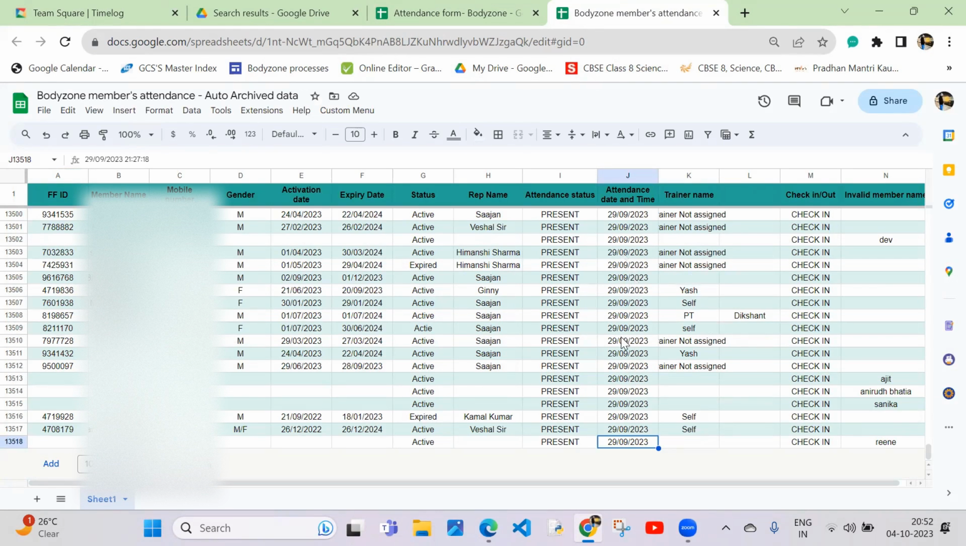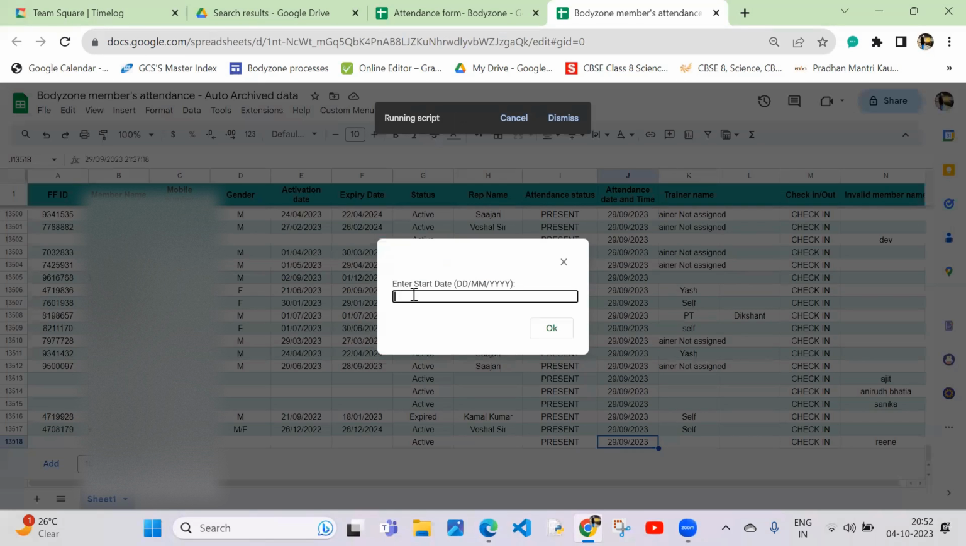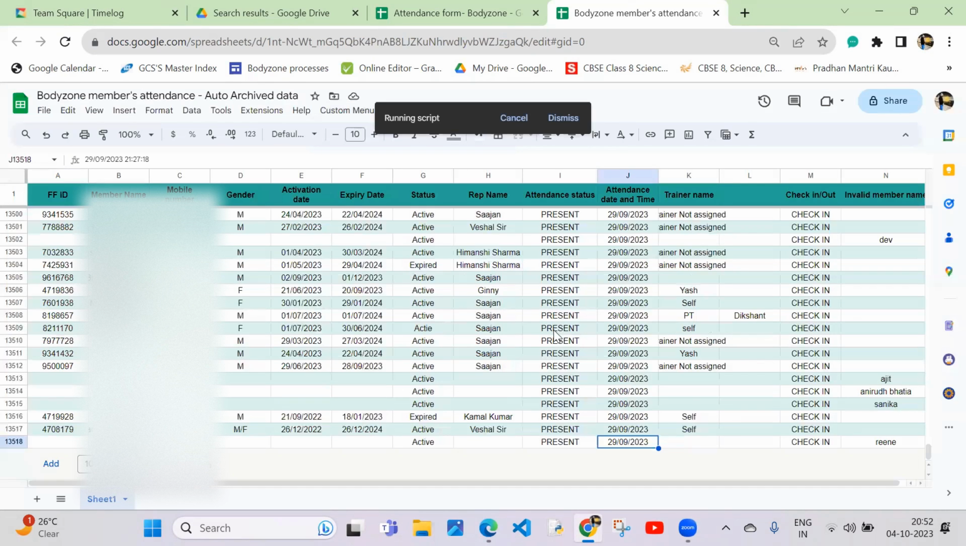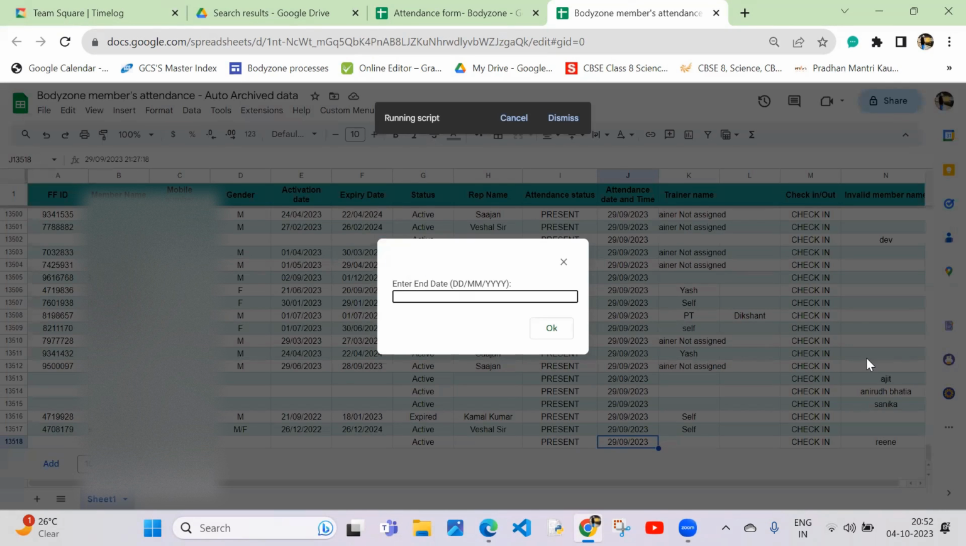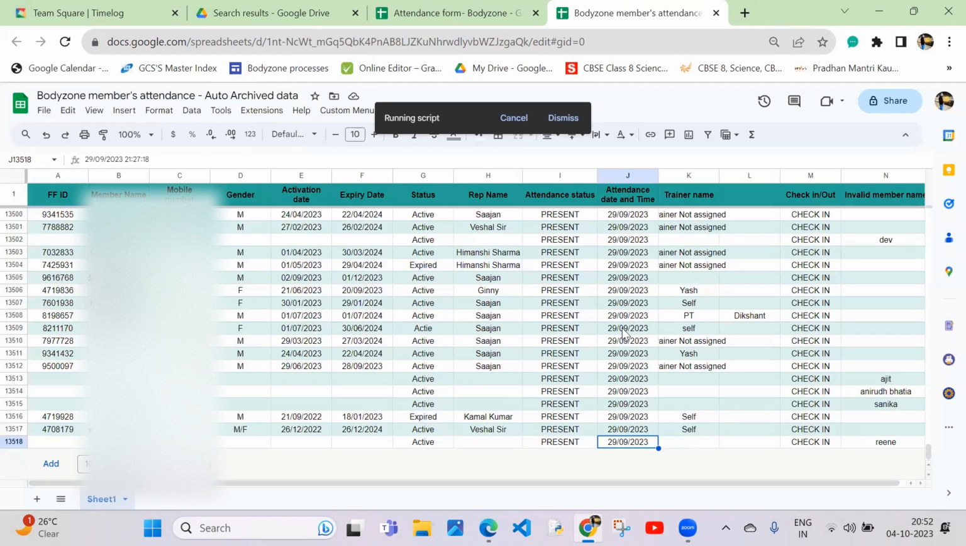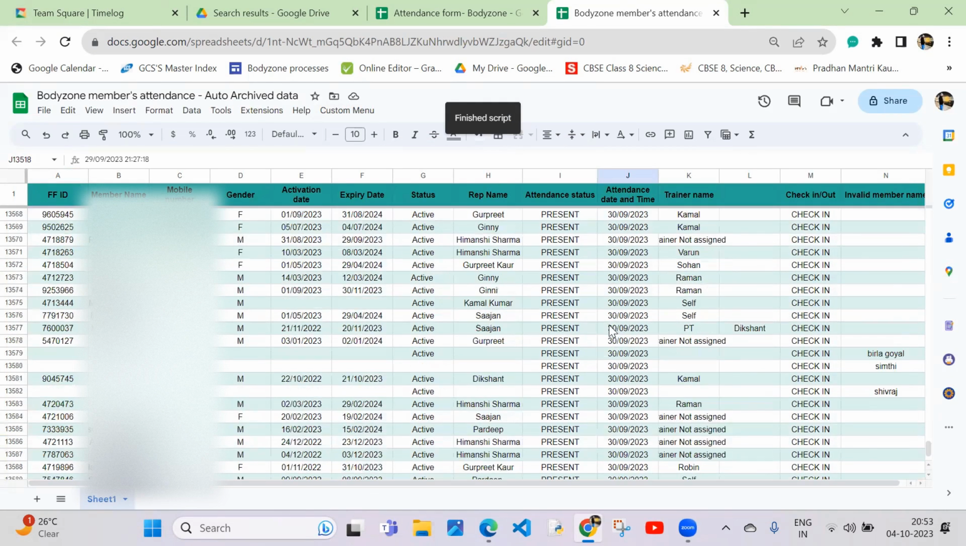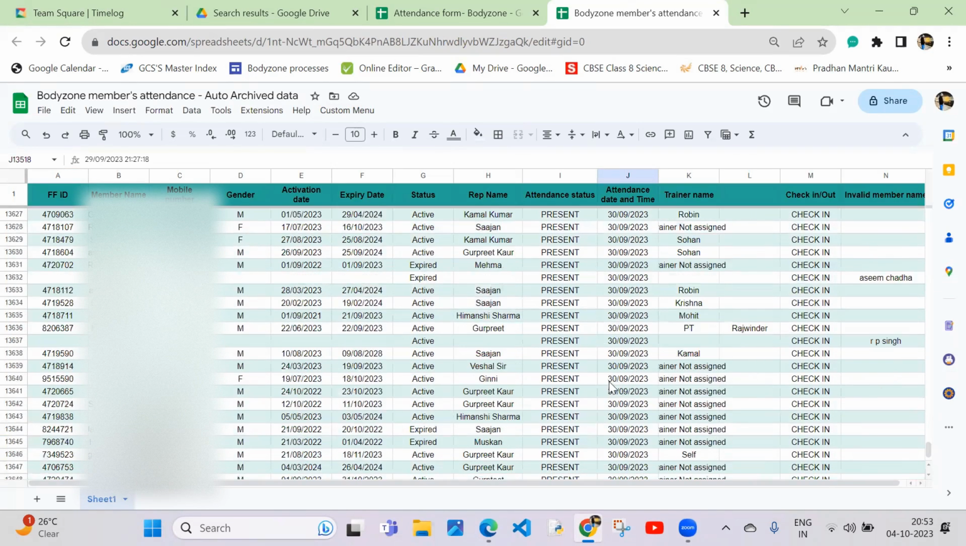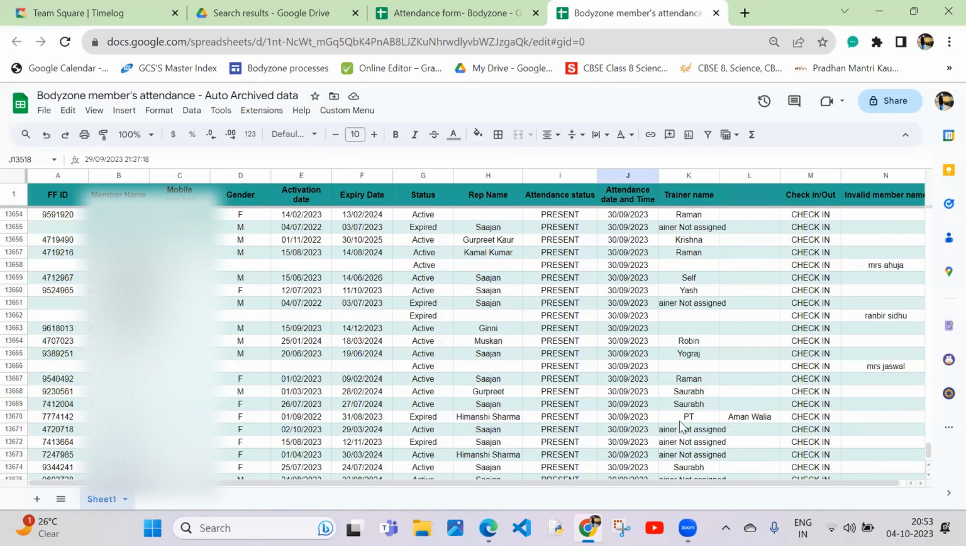Let's archive the data of 30th September too. Again, script, run the script and enter 30th September to 1st of October. As you can see, the 30th September database is archived here.